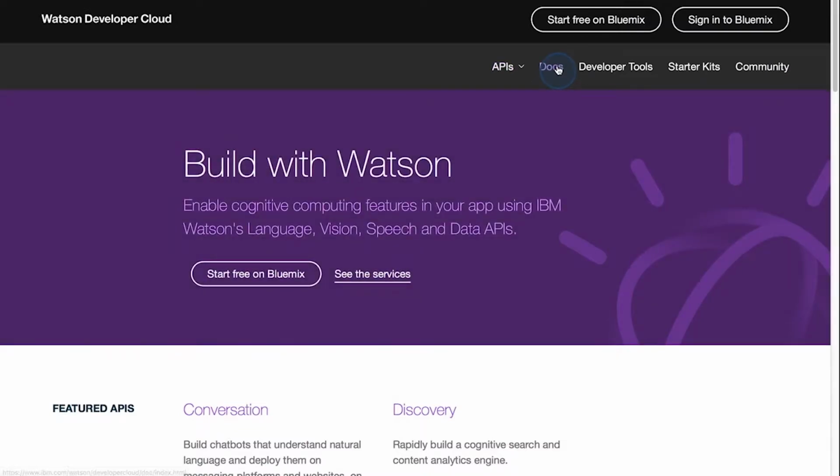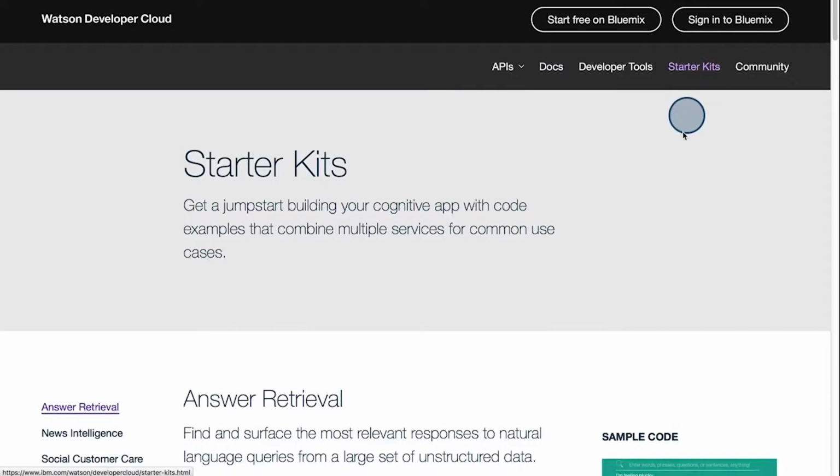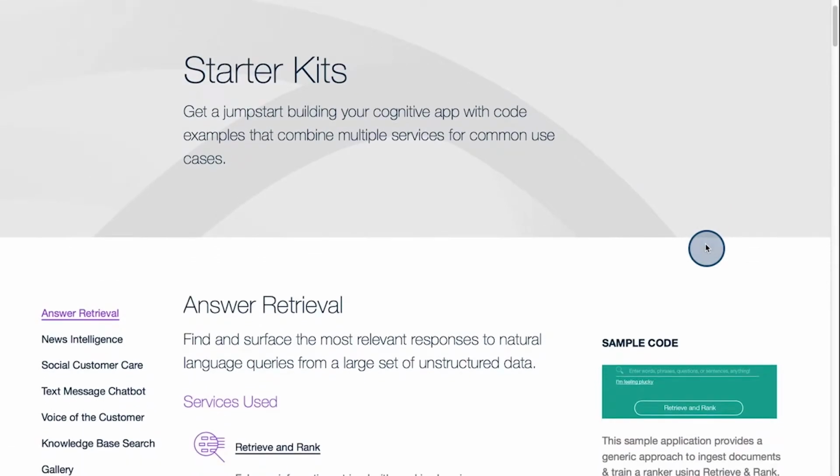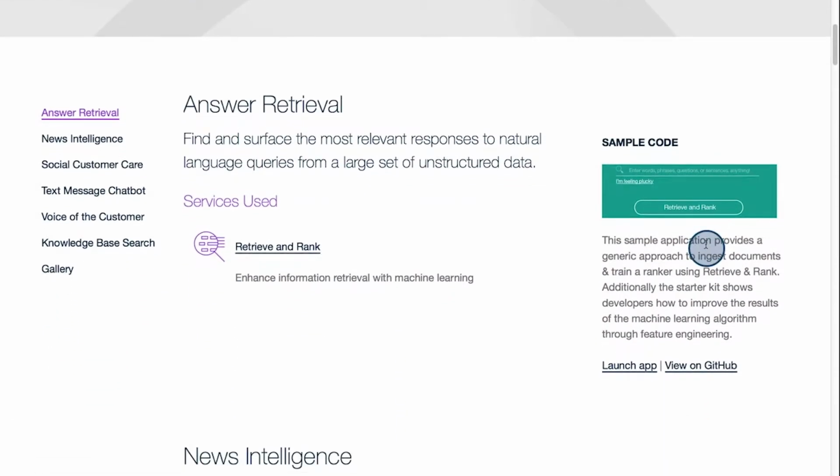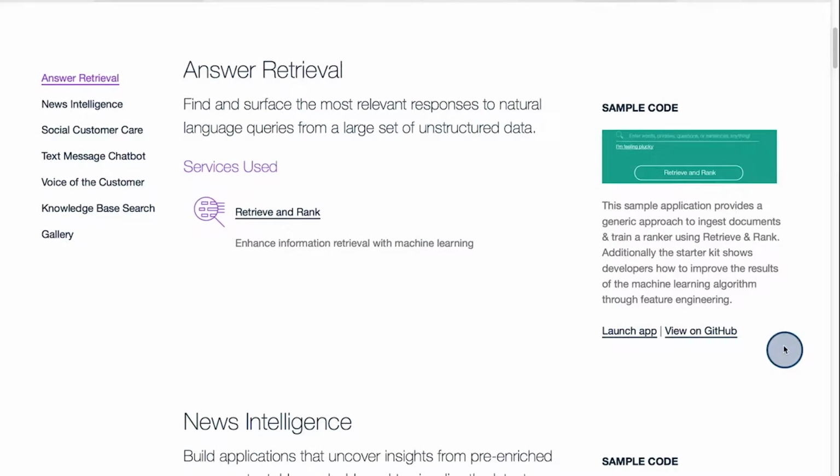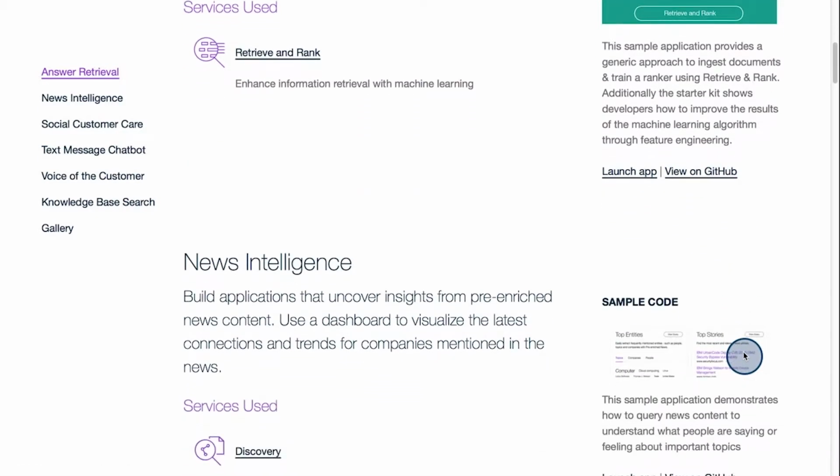I encourage you to explore the docs section and the developer tools. The one that I am keen on showing you today is the starter kits. And I would love to run a demo for you on one of my favorite starter kits. Notice that these starter kits use various and different services. You can launch the app from here, view the code on GitHub, download it, and customize it for your needs.